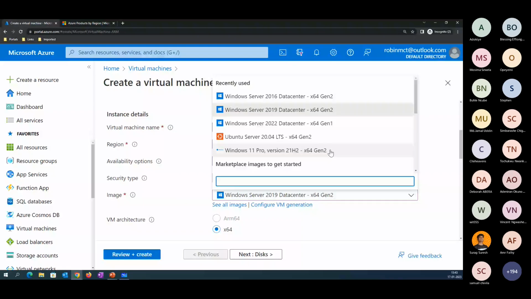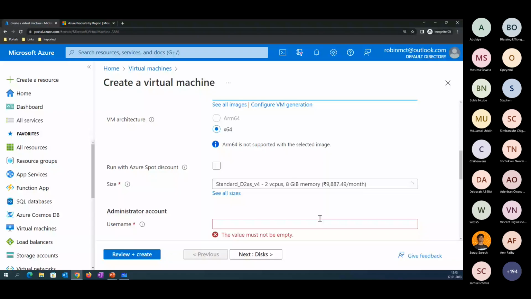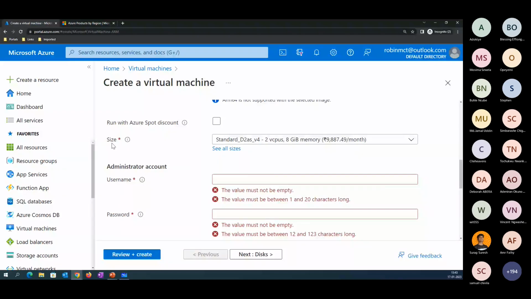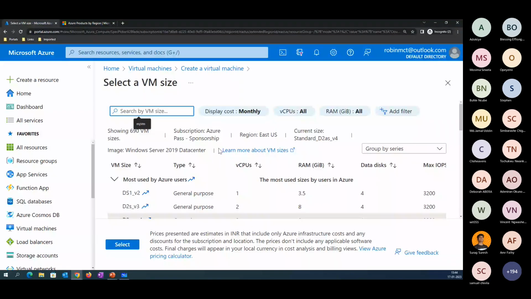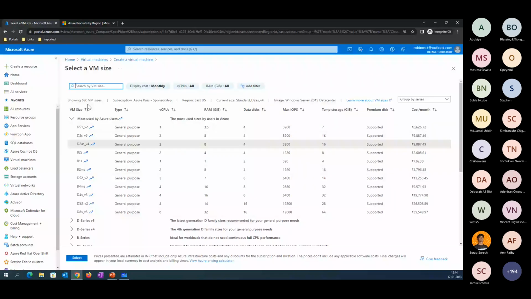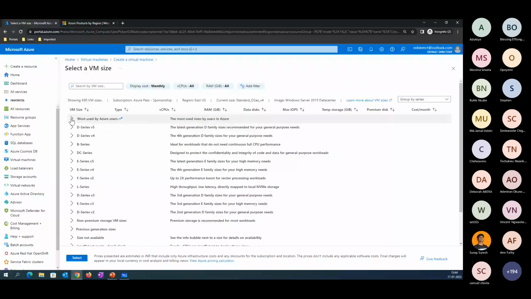Now this is the place where you select your size or configurations. Here you can see different configurations, and you can select from here. The moment you select see all sizes, you can see different configurations. Based on the customer requirements, you can select different types of configuration, different RAM size or different CPU size, different disk IO type.